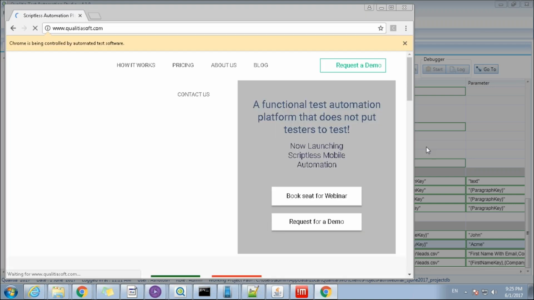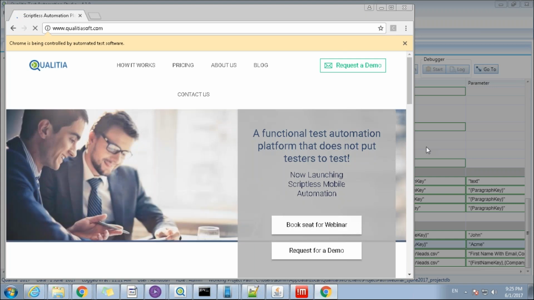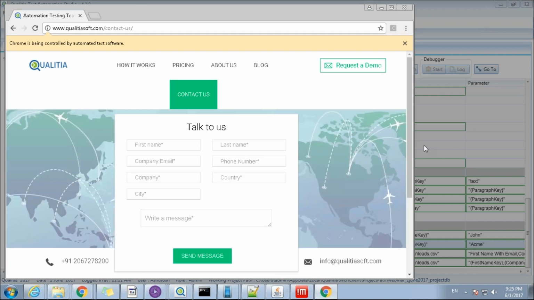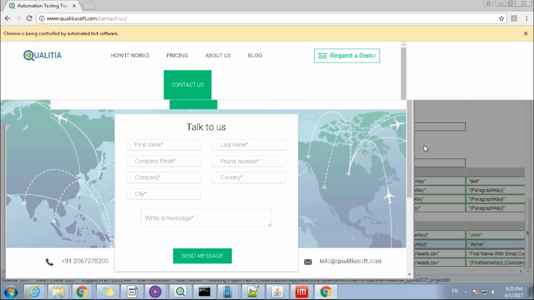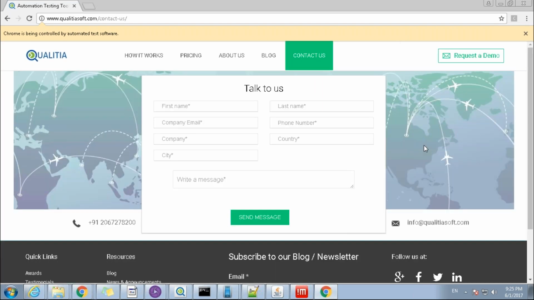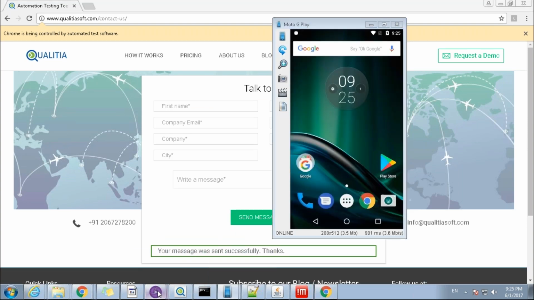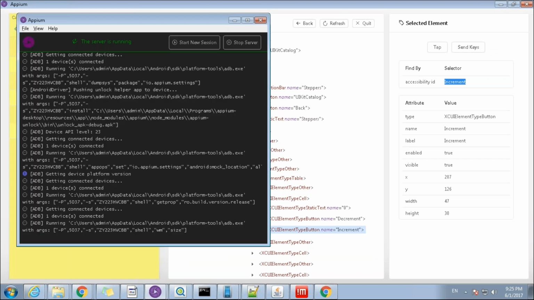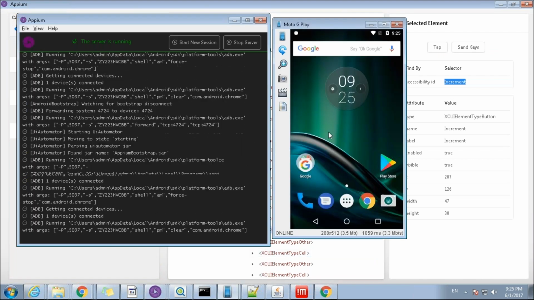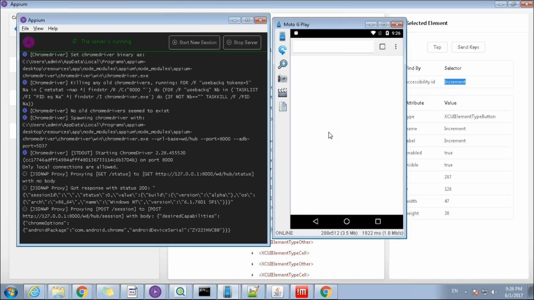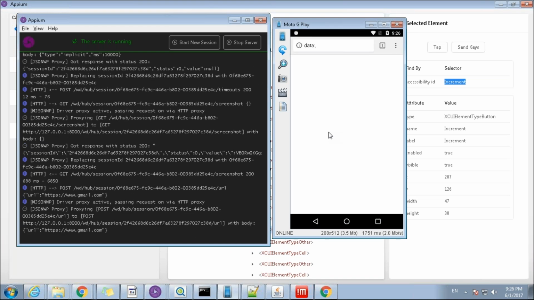So what has happened now is Qualicia has launched collisiasoft.com, the website. It should click on the request for demo button, which it has clicked. Now it will fill the form with predefined data, John Doe, Acme, and hit the send button, right? So now it will launch Gmail on the mobile browser. So Qualicia has connected with Appium. Appium should launch the web browser and open Gmail.